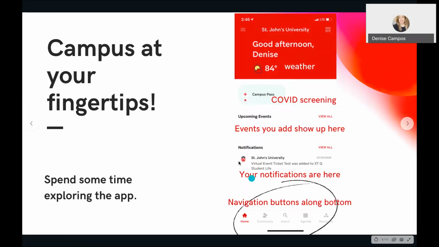And then down here at the bottom, your notifications will be here. You can see one of my test notifications is listed there. And then there are more navigation buttons along the bottom: home button, community, search, agenda, and then resources. Probably the easiest place to start is that search button.